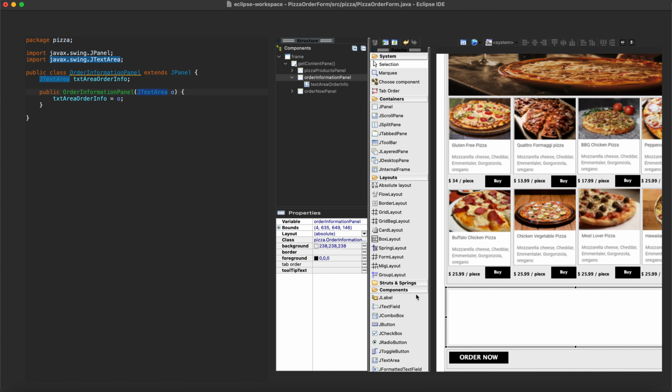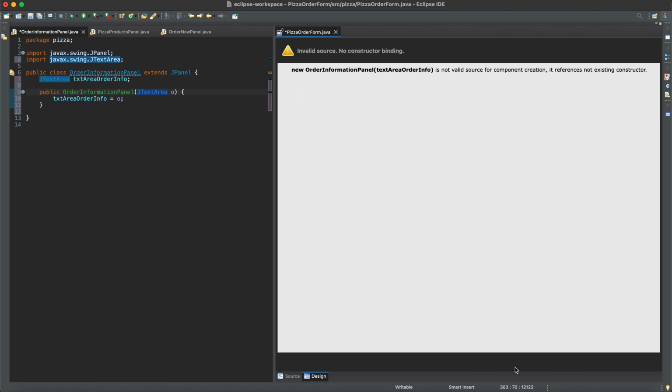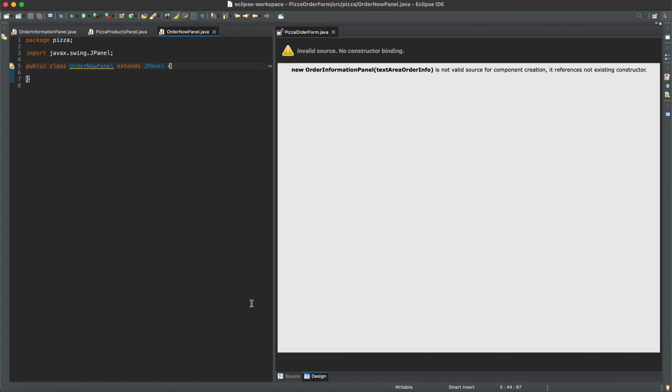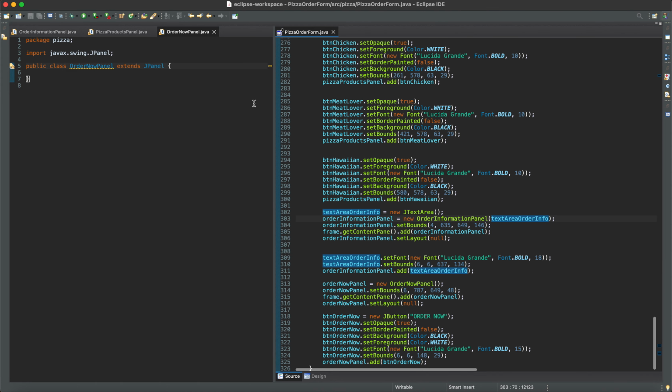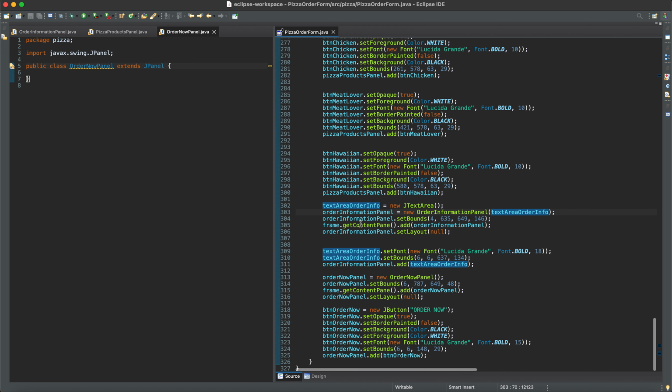And then the last but not least, the last panel that we're going to work on is the order now panel. And this panel has only one variable, which is the button. And we're gonna do that in the next video.